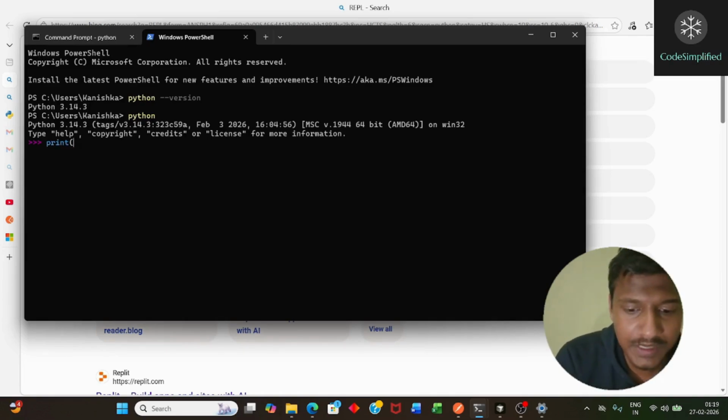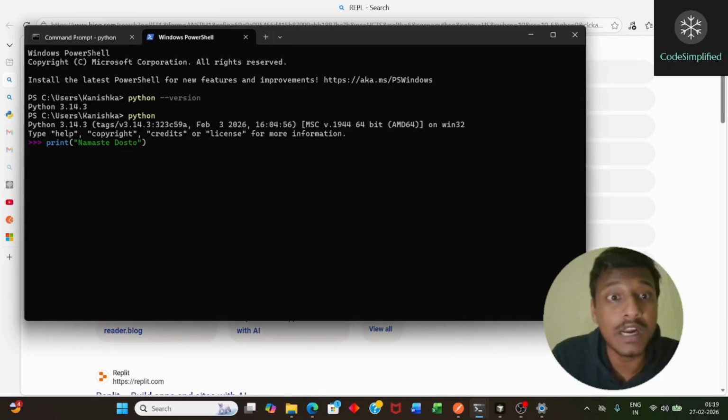So we will be printing our first program, Namaste dosto, as it will be the starting of my first program.